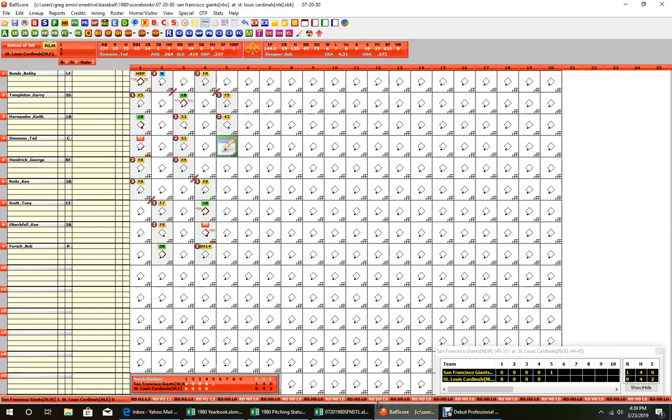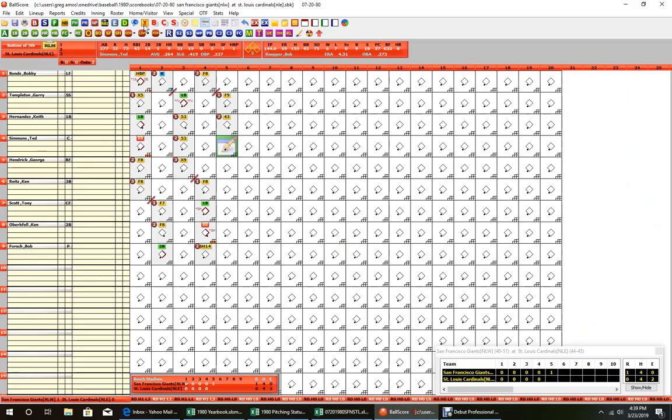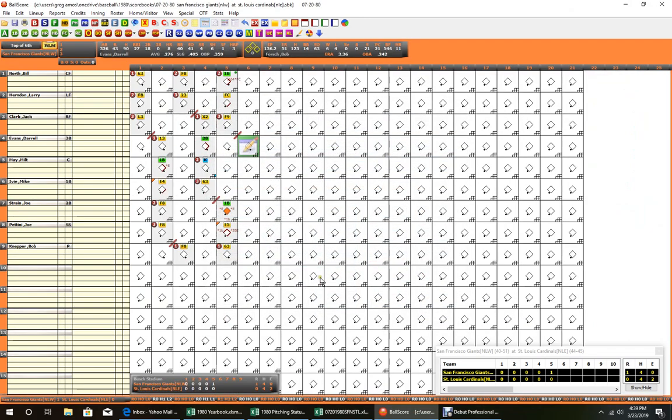And that brings up Ted Simmons. And Nepper's starting to get a little groove going on here. And Simmons does not strike out, but he too will go down. Fly ball to center field, out F8. And they go down 1-2-3. Starting to feel it now. 6th inning.